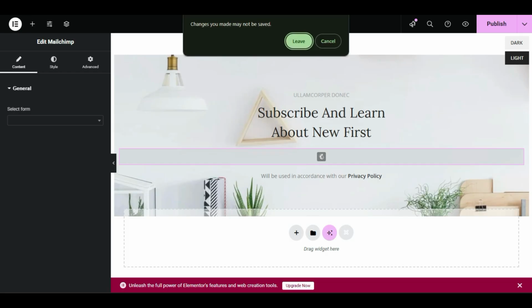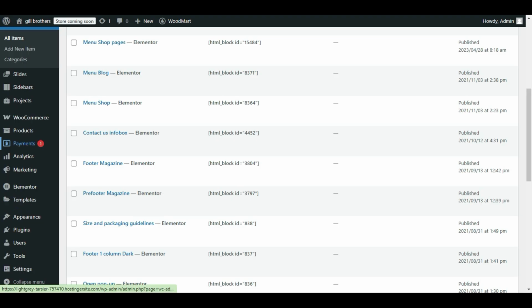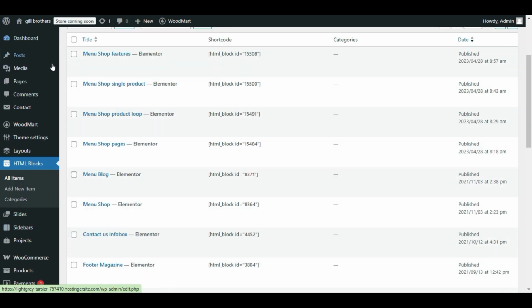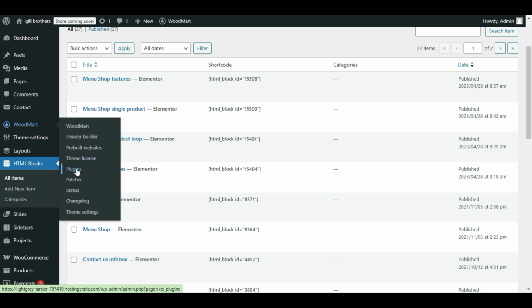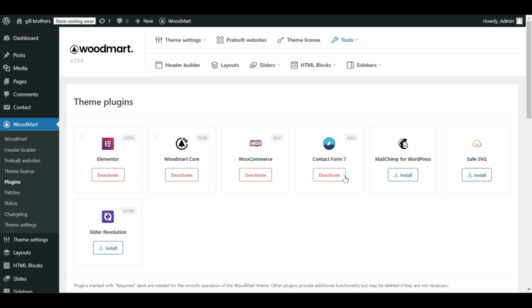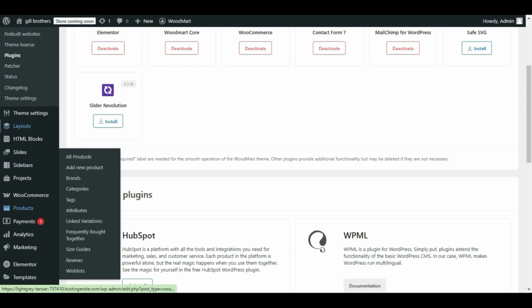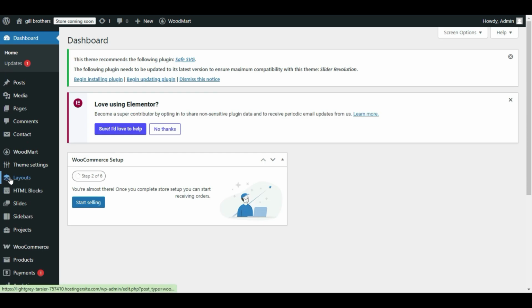Let me go back and I will go to WoodMart and go to plugins, and here you will find MailChimp for WordPress. Just click on install. This will auto install and apply the form for you in that particular place, but you have to make sure you connect MailChimp with WordPress. For that you have to just refresh one time and scroll down. You will find the option here.